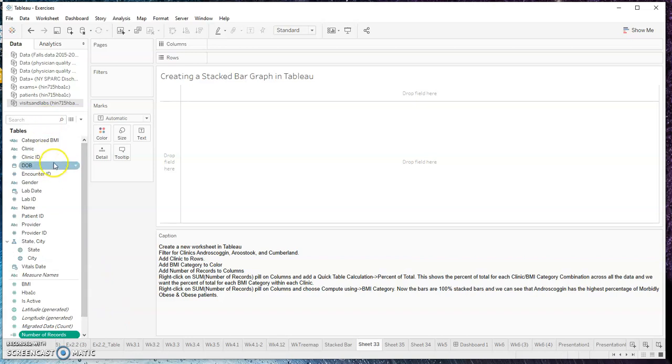The last piece is creating a categorized BMI. This is something that we did with the pie chart, but what we want to do is group BMI into different categories. And that criteria is listed in the assignment. Now again, you'll see that there's a little equal sign. Let's create a calculated field.